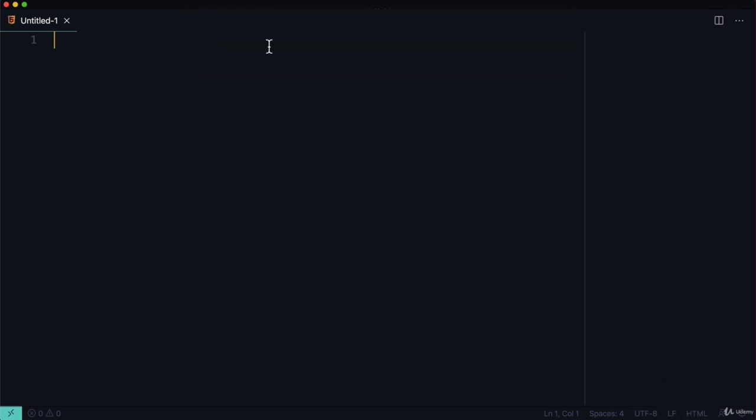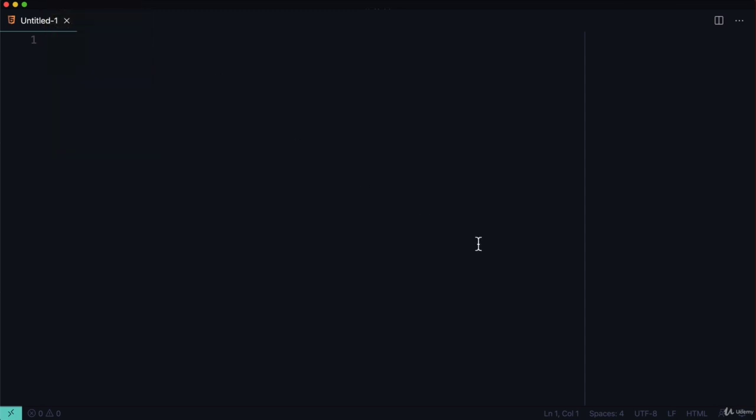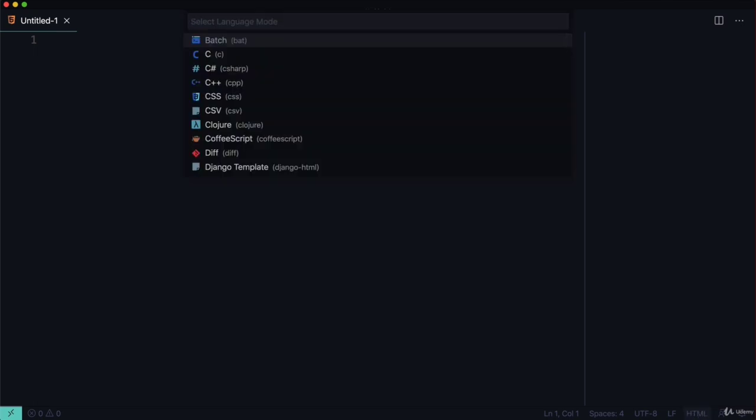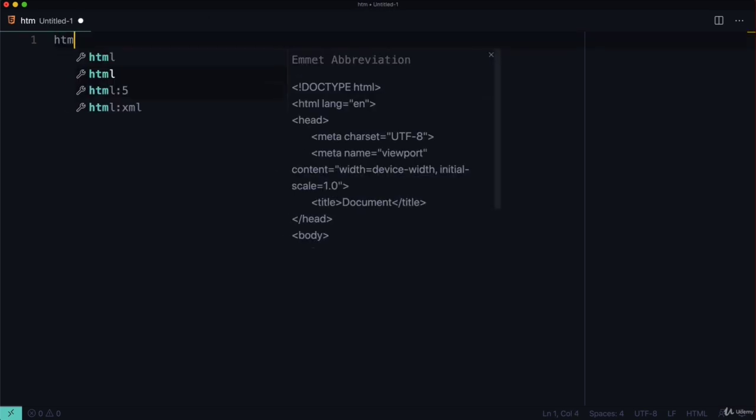If you're using a different editor, all I did was go to File, which is just outside of my recording area, and then New File. So Command N or Control N will create a new file for you. And it automatically thought it was a plain text file, so I clicked down here where it used to say plain text, typed in HTML, and selected HTML. And that just gives us nice little goodies like this.